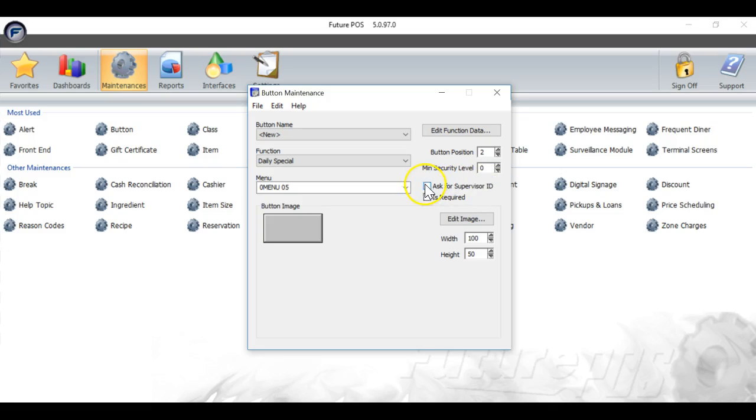Now that we've set the menu screen and position number, we can also set a minimum security level or choose to have a manager approval for use of the button by utilizing these options right here. But for this menu button, we want everyone to have access to it, and we don't need a supervisor's approval, so we will not activate these options.